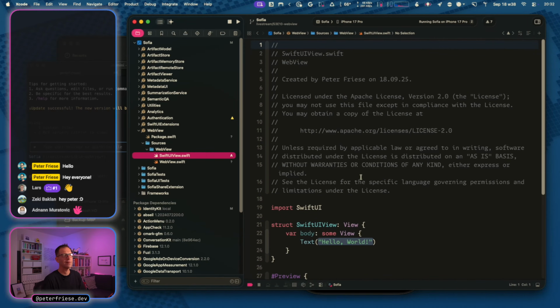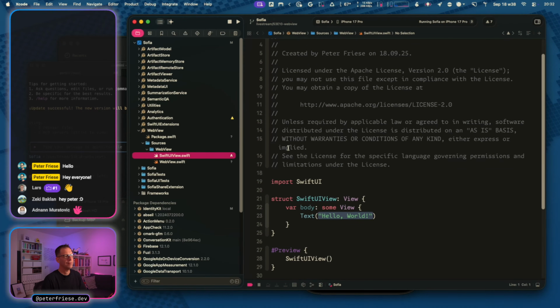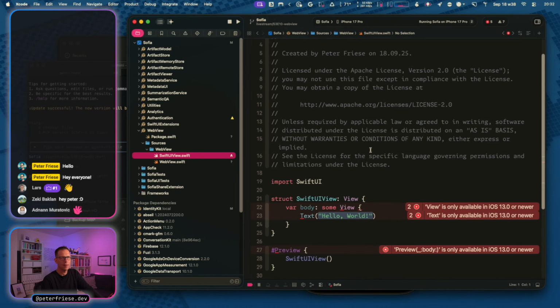Yeah, so here's the thing that I always find very funny. If you create a new SwiftUI file inside of Xcode in a normal iOS project, it will always ask you, hey, what do you want to name it? But if you create it inside a package, it will just name it SwiftUI View, which I don't understand why.